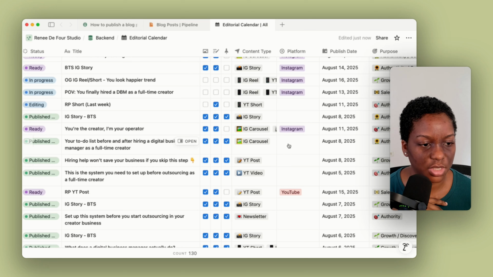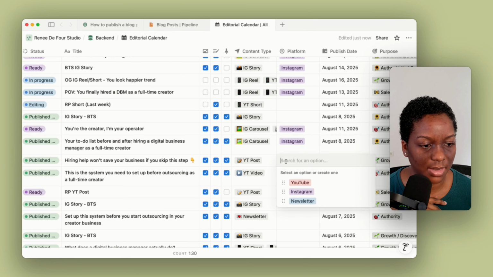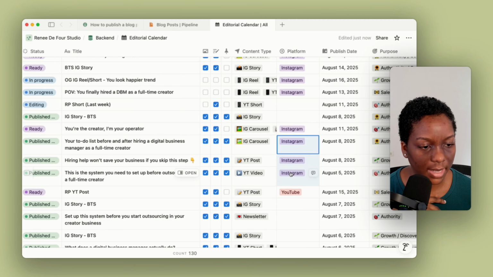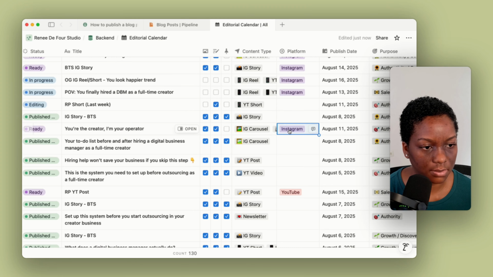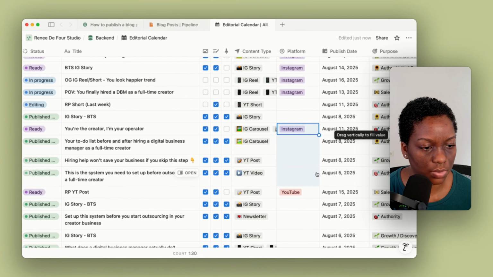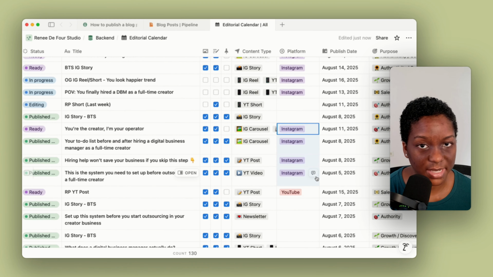Now, instead of just going, for this example, Instagram, let's say these were also Instagram as well. Instead of going like this, what I would do is highlight one of the values that you want to copy. There's this little circle that appears on the bottom right edge, and you can drag down to as many cells as you want, and that's going to allow you to apply those changes across multiple pages.